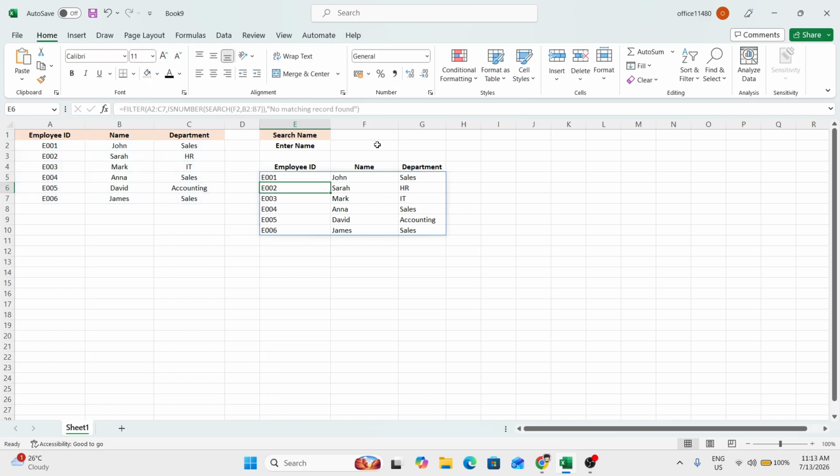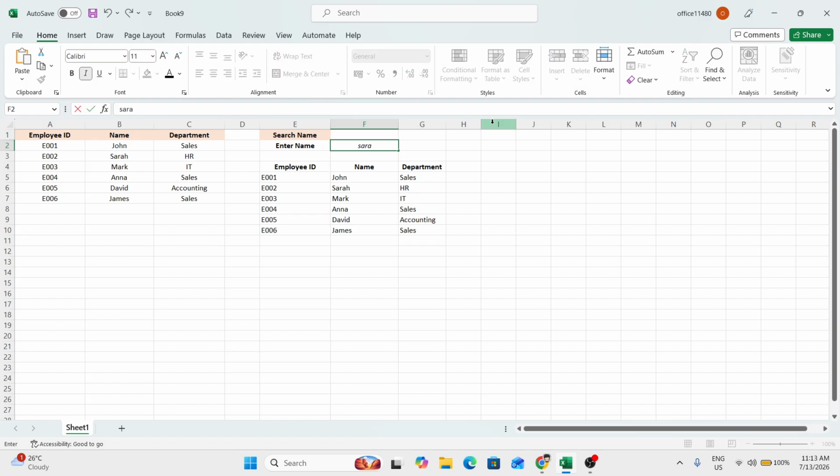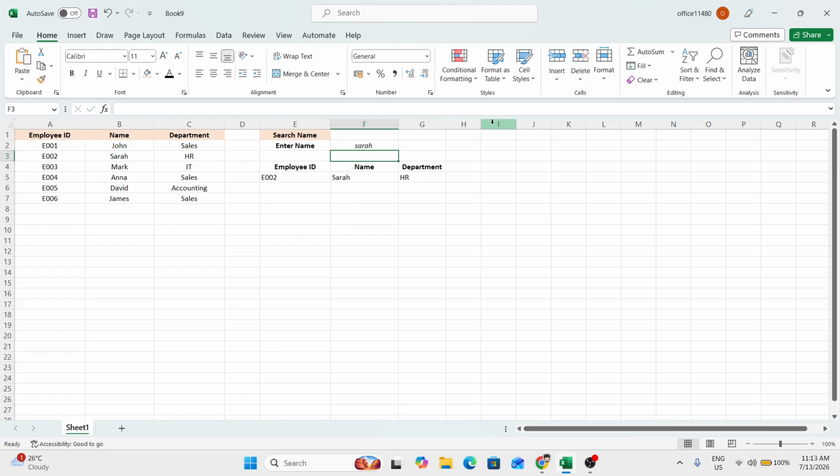Once the formula is in place, test the search box by typing different values into cell F2. If you type Sarah, Excel displays Sarah's record. If you type Sar, it still displays Sarah because the search supports partial matches. If you type Ann, it displays Anna. If you type just the letter A, Excel returns all names containing that letter. And if you type XYZ, you'll see the message "No matching record found."